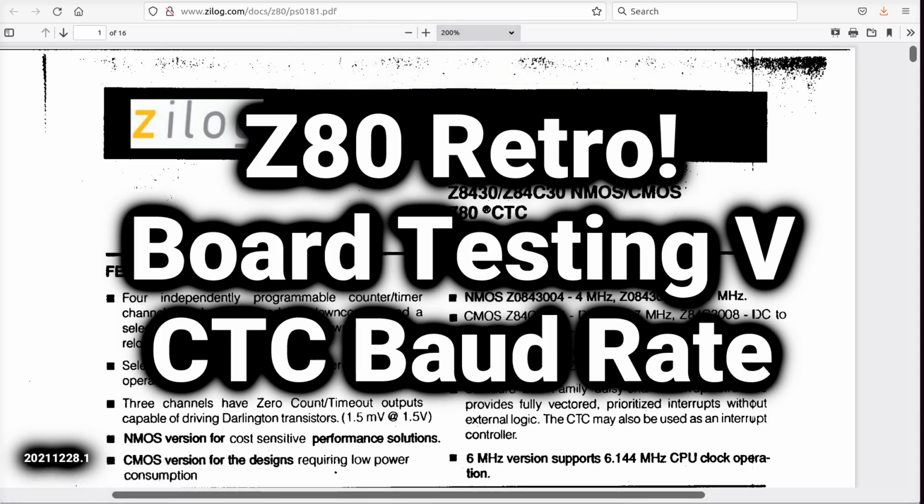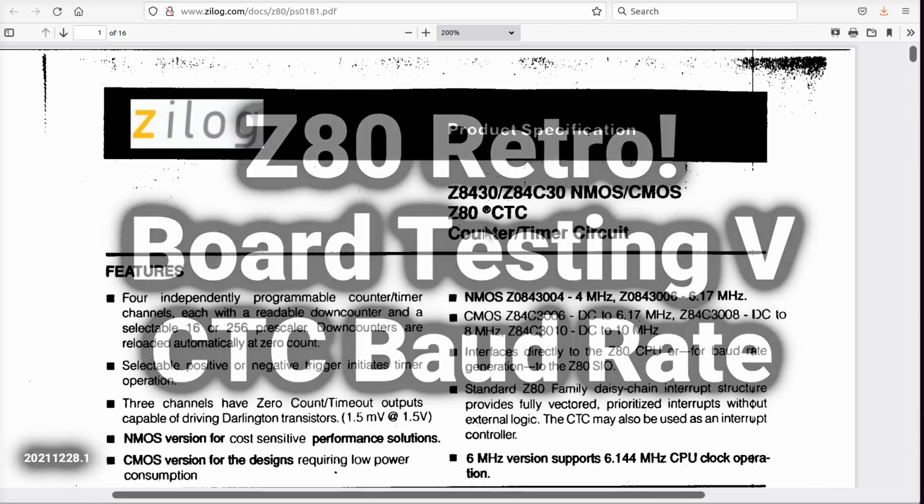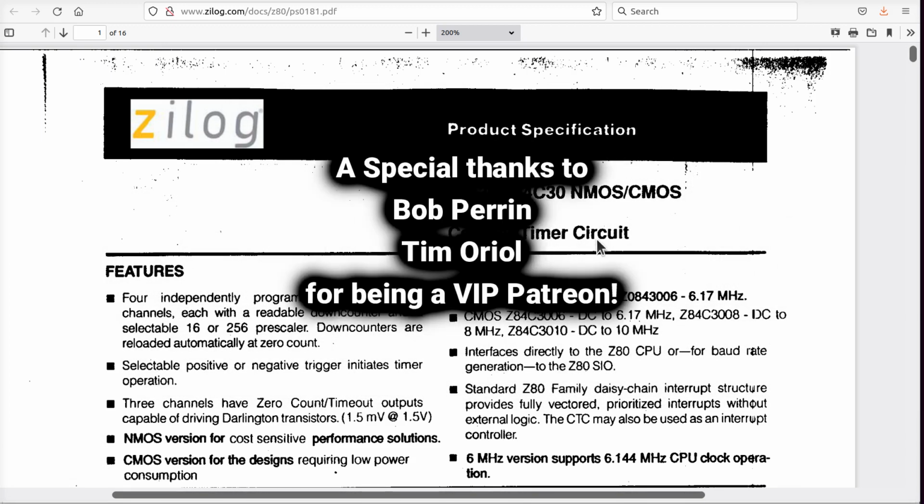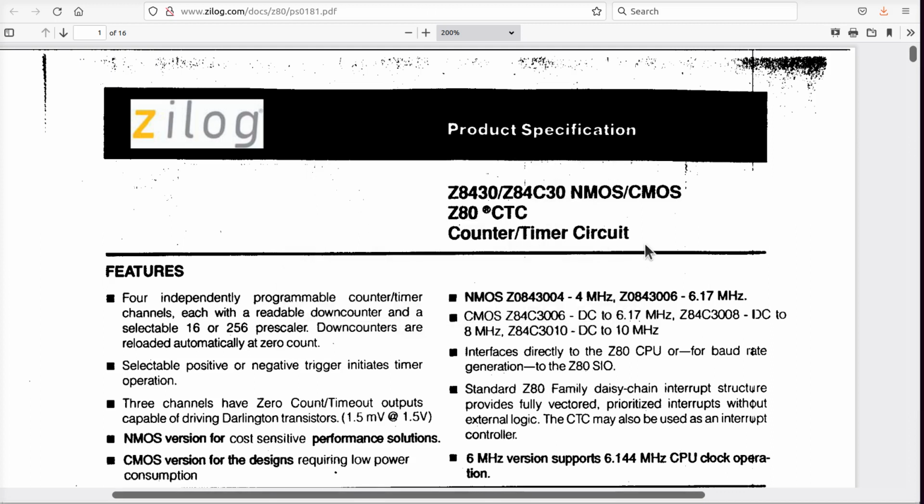Hey, John here. I'm looking at the data sheet for the Z80 CTC, which stands for Counter Timer Circuit, by the way. I've always called it the Counter Timer Controller. Crazy me. But there seems to be some confusion here with what this thing was really called.